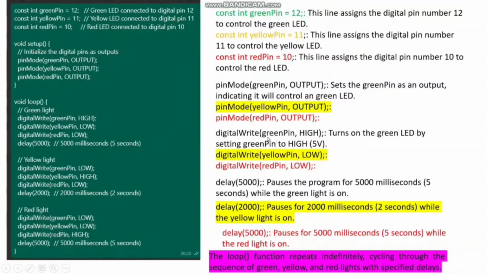Here the digital write part of the program, during running, turns on the green LED. While the green LED is on, yellow and red will be at 0 volt. 0 volt means low; there is no power supply, the power supply is cut off. Here we are giving a delay of 5000 milliseconds, that means 5 seconds while the green light is on. Similarly, it pauses 2000 milliseconds while the yellow light is on, and 5000 milliseconds while the red light is on. This control is governed by this particular part.